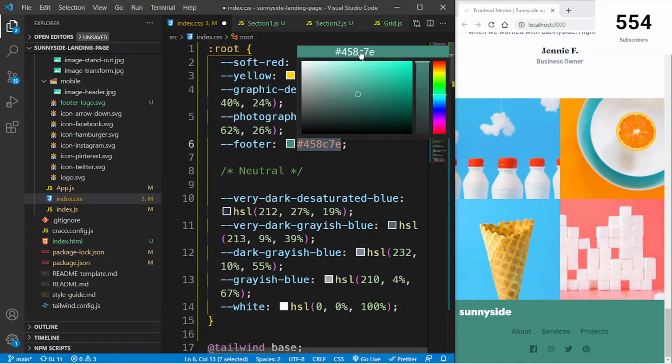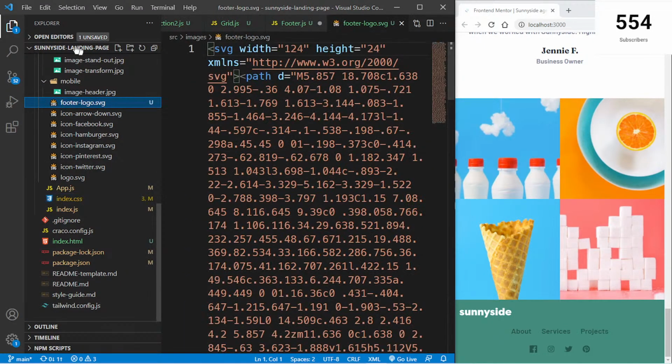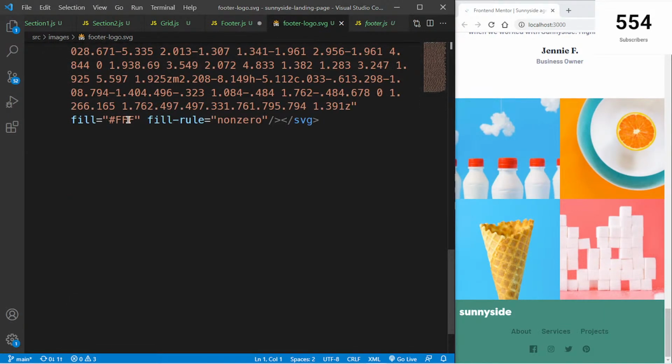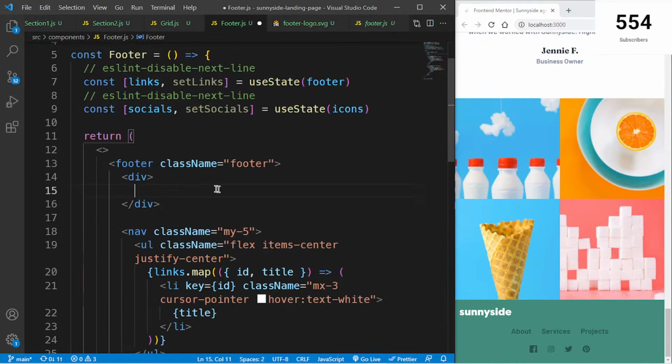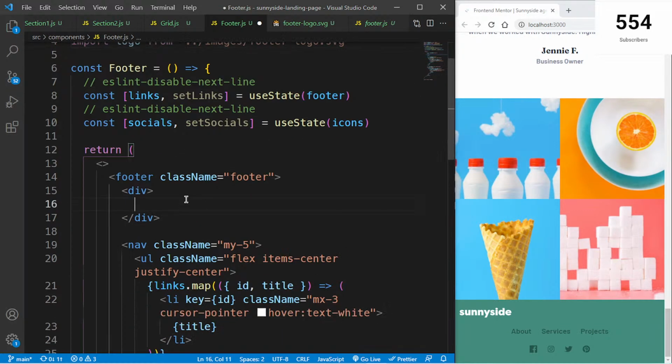So copy this, then I'll turn this to HSL, and then inside the footer logo, I'm going to change the color of this logo. The color should be here. Change it to that, and then inside here, I'm going to import the footer logo. So import logo from /images/logo.svg. Then I'm going to render the footer logo. It's just logo.